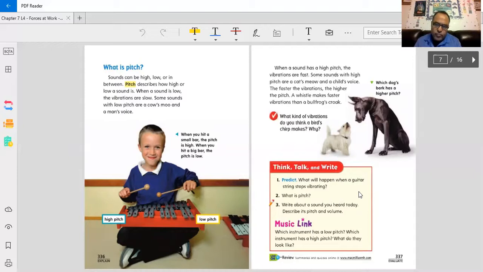Here's a music link. Which instrument has a low pitch? Which instrument has a high pitch? What do they look like? You can also go online and look for sounds that have a high pitch, things that have a low pitch, things that have high volume, things that have low volume. Go for it. Give it a good old college try.